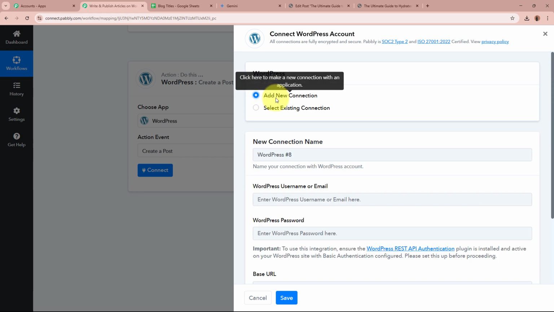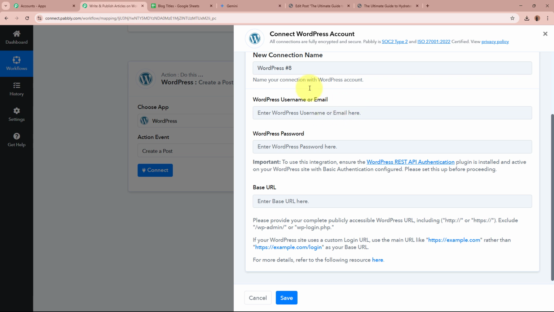A window is going to appear in front of you on which click on add new connection, or else you can select the existing connection that you have. After that, it is asking for the WordPress user or email, WordPress password and the base URL.